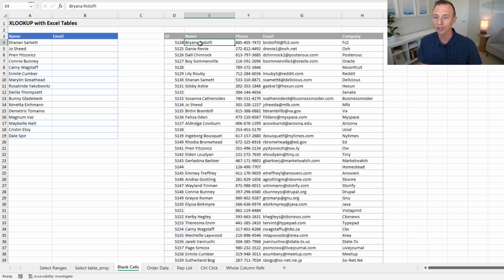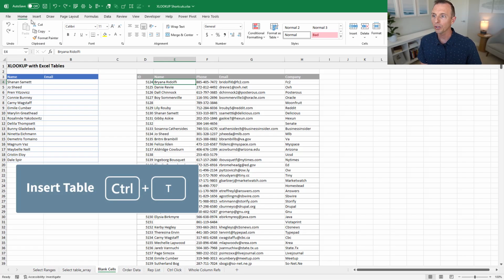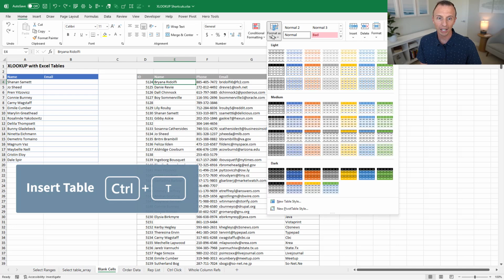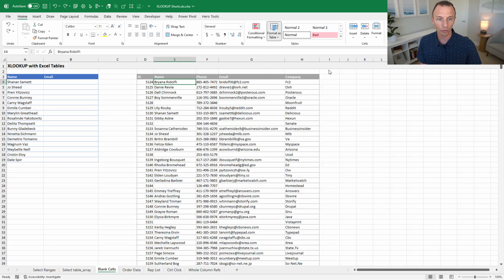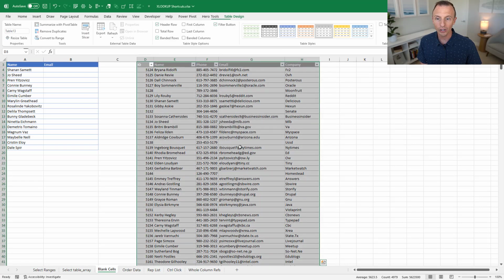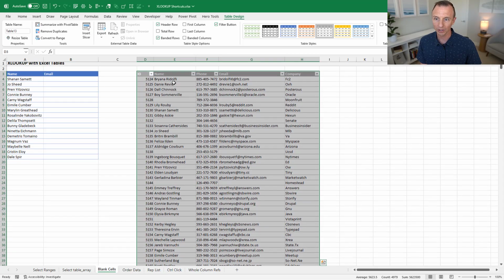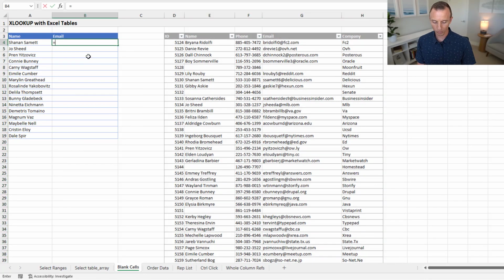There's a lot of ways to do that. You can use Control T on the keyboard, or you can go to the Home tab here, Format as Table, and I'm just going to select this gray style. Hit OK here, and that will convert this to an Excel table. So now let's rewrite our formula.